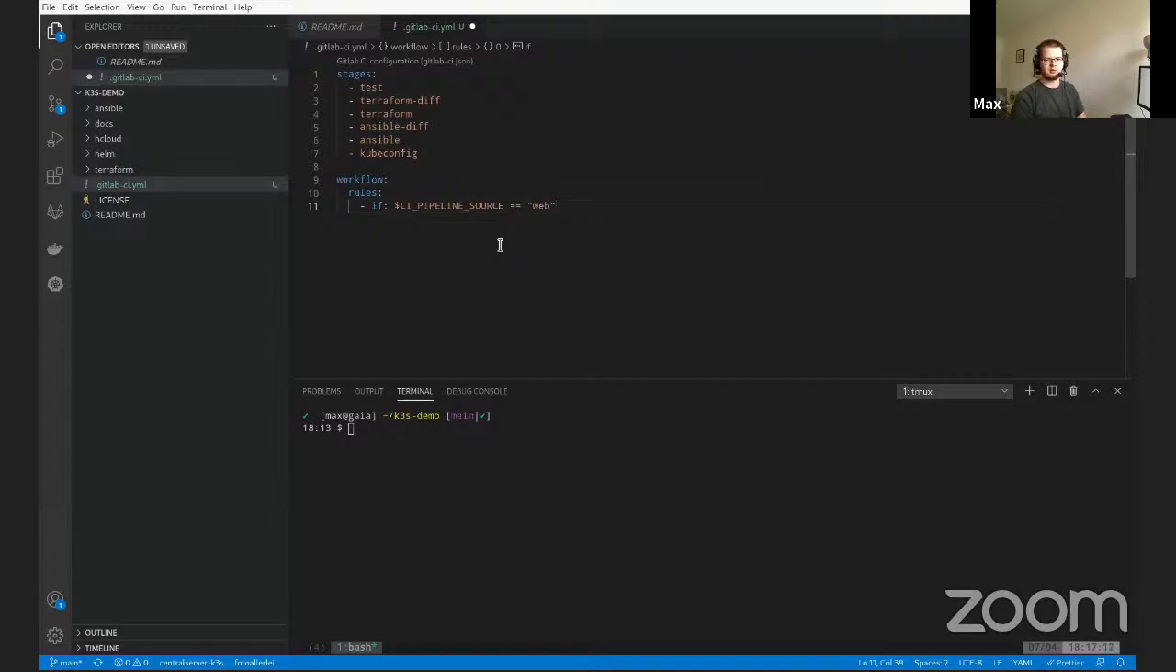So this workflow setting in GitLab CI is like a gate before the rest of the pipeline. The rest of the pipeline will only run if this is true. And if it's not true, then it will just stop running any pipeline at all.